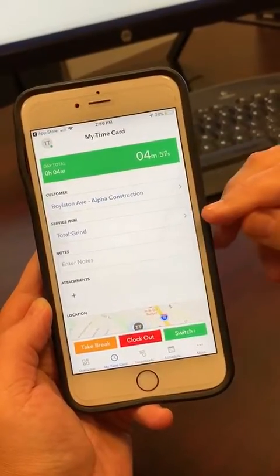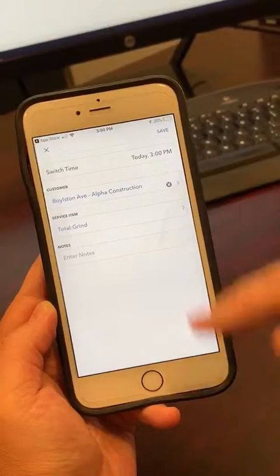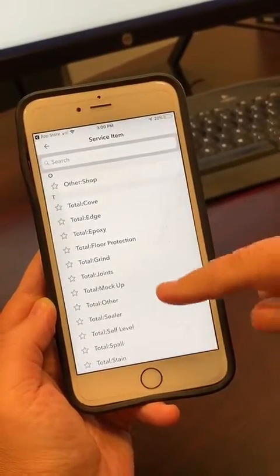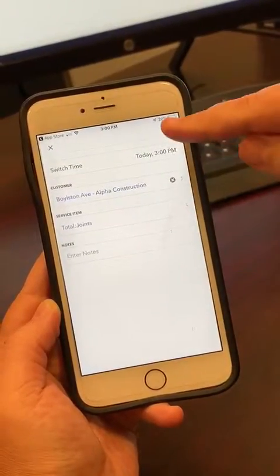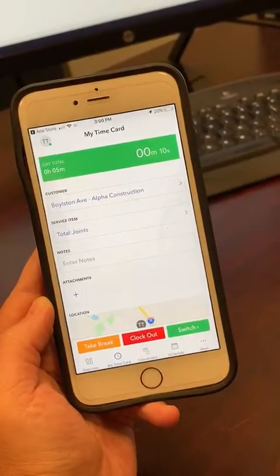If you're grinding and your foreman then switches you to joints, you're going to click switch and you're going to change your service item. You're going to click save in the upper right hand corner, and now you have been clocked into joints.